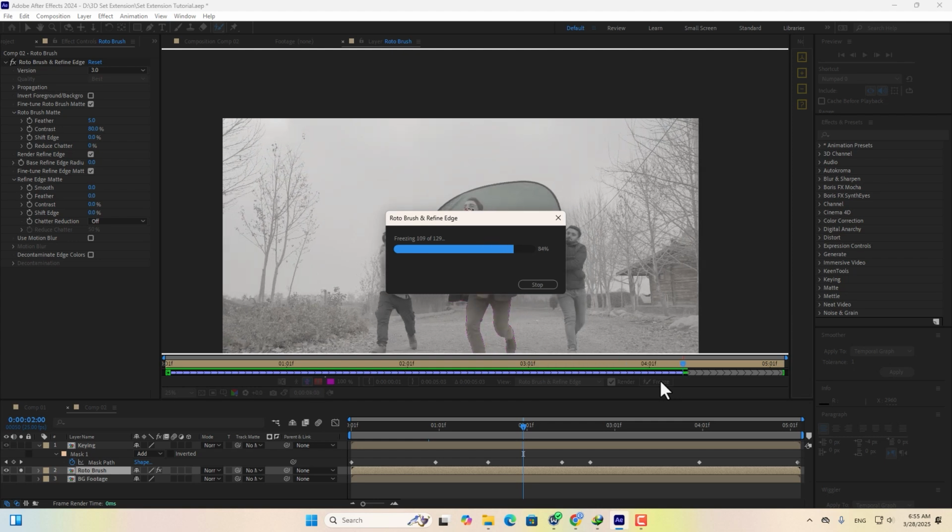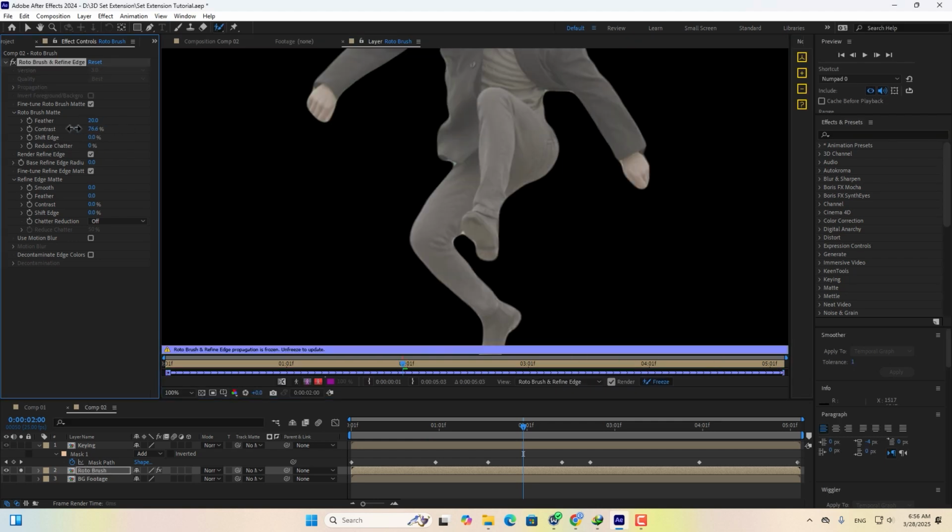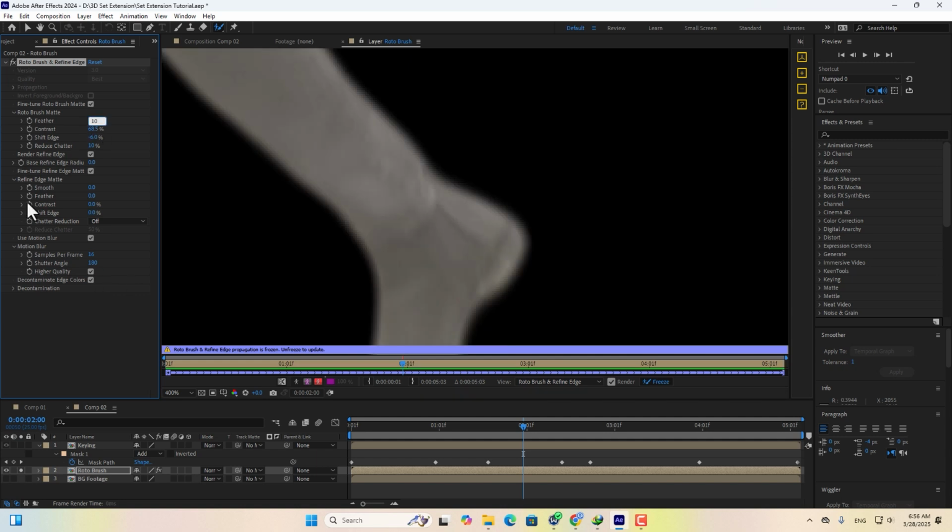Then I need some adjusting the roto brush parameters. So I set feather to 20, contrast to 68%. I set shift edge to -6 and reduce chatter 10%. Enable the motion blur, samples per frame 16 and check out quality. Also I check the decontaminate edge colors. Feather I think 10 is enough.